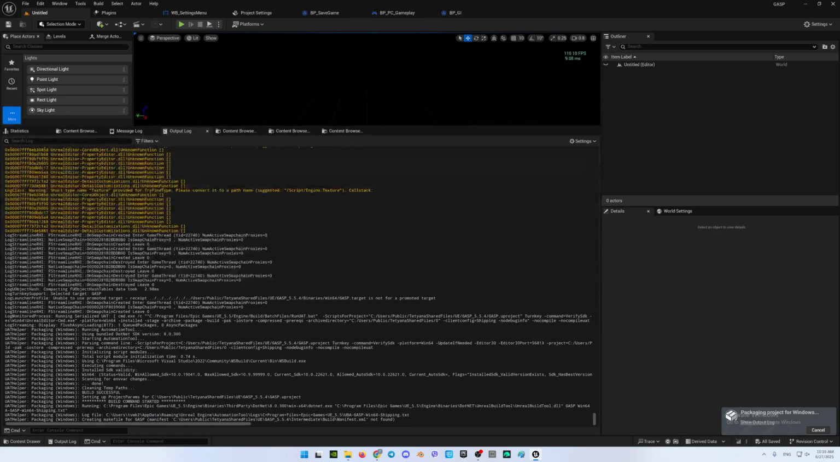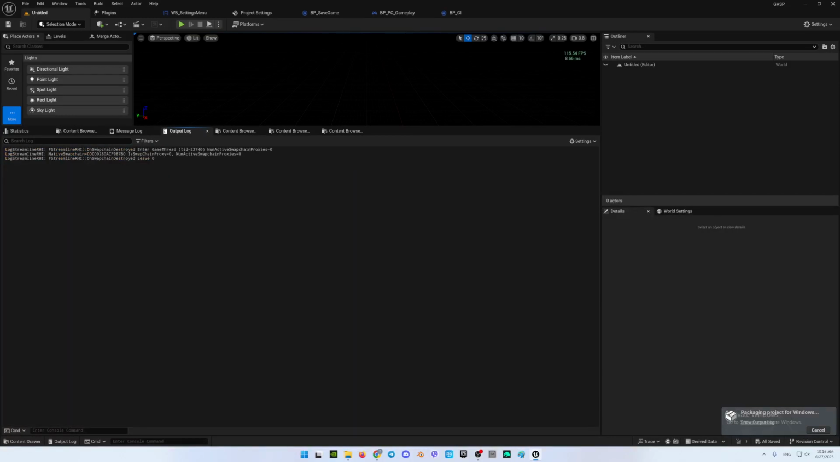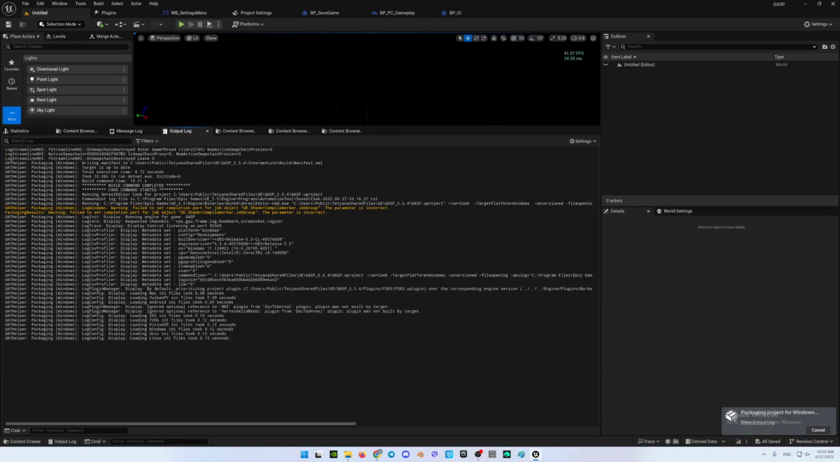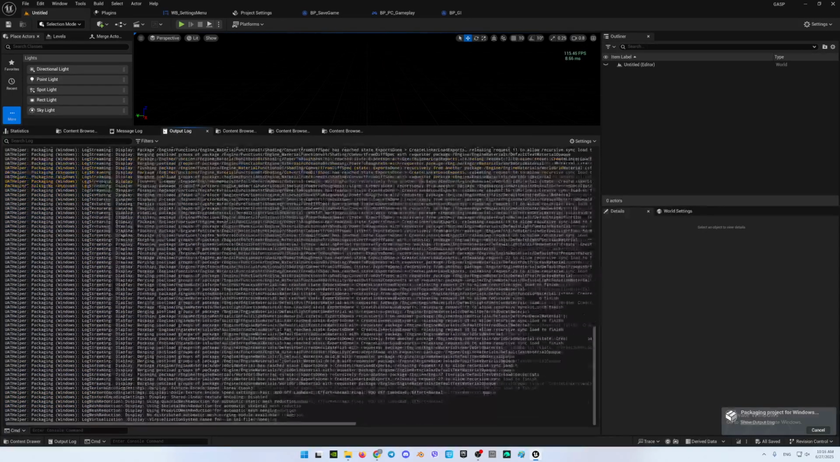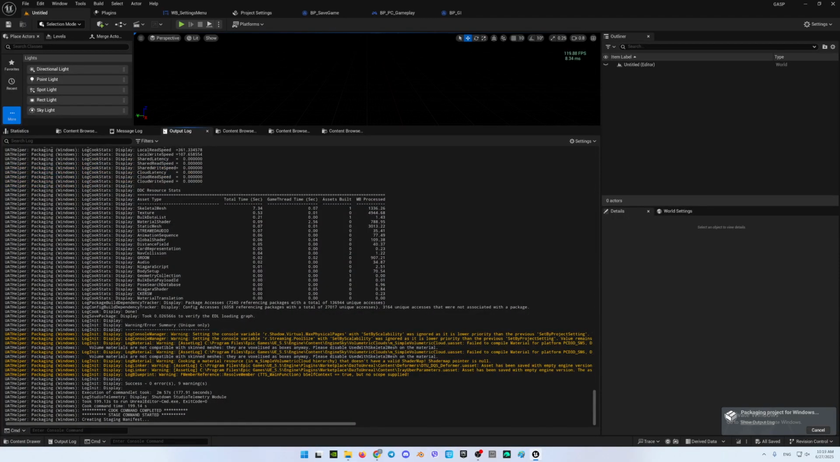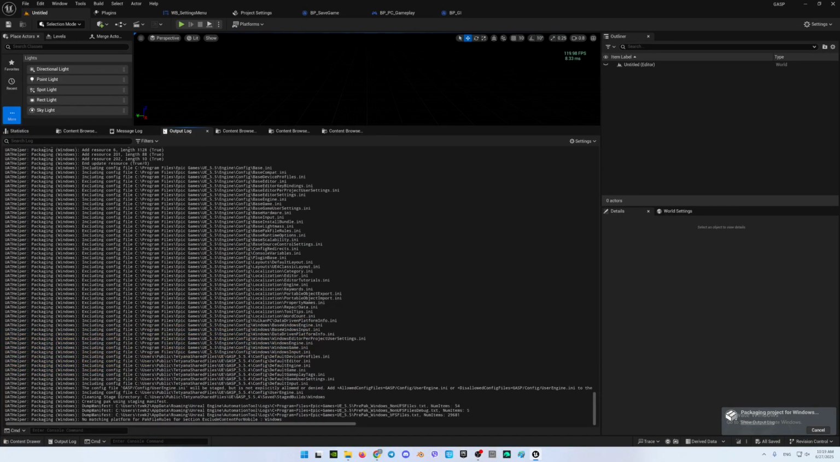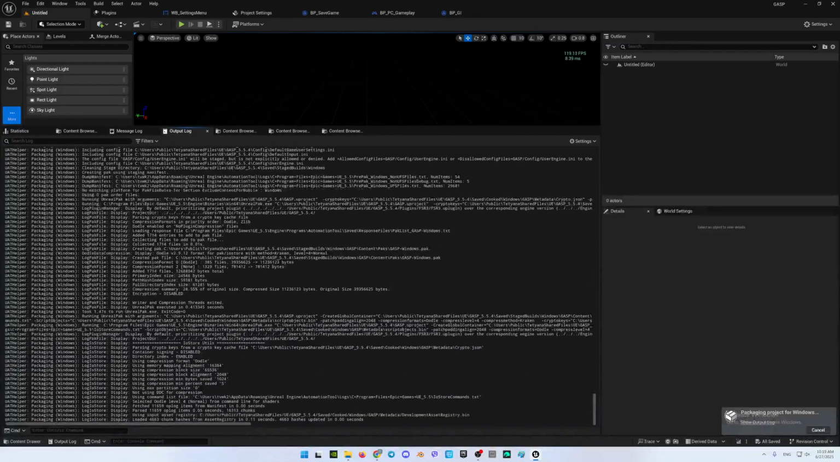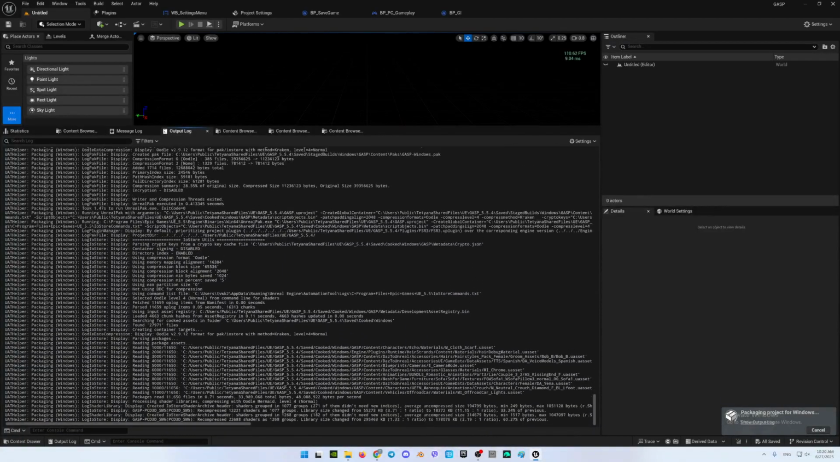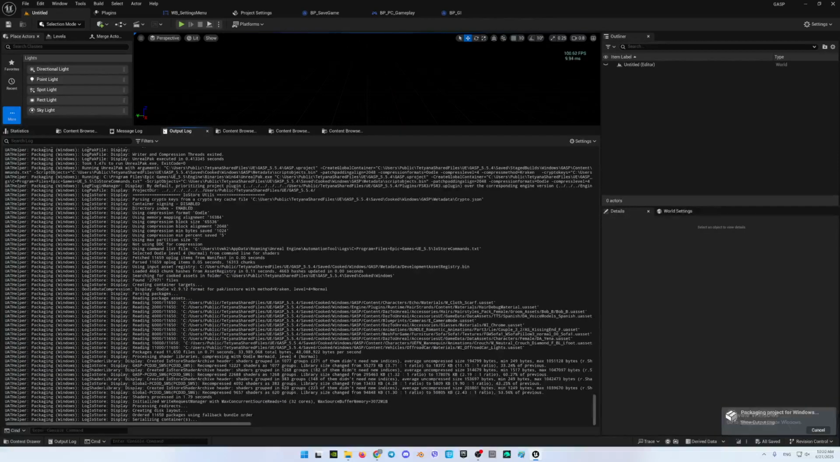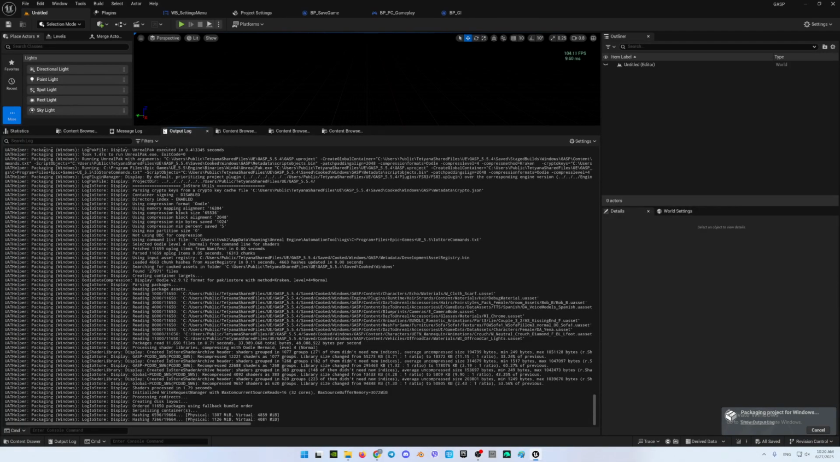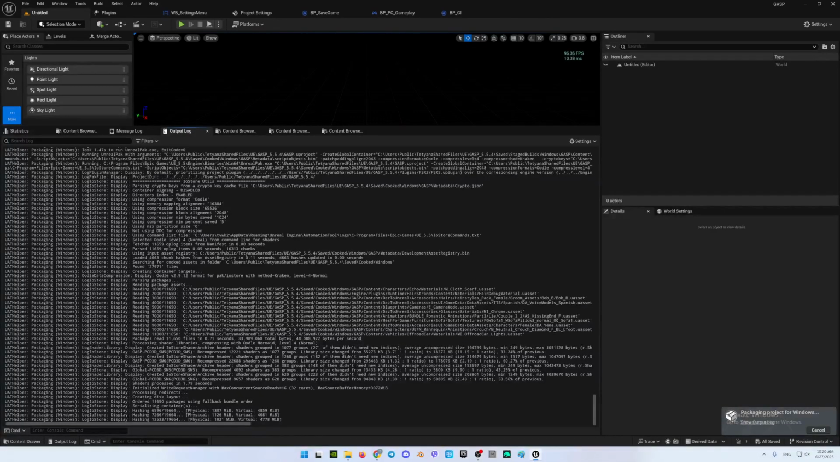I will simply clear the output log to be able to see if something is happening. Maybe I will get some kind of warning, and I will be back to you when the game is built. Okay, so it is almost done. I have here some kind of yellow warnings, but it is nothing related to the settings. It was related to the character. Okay, almost ready. I have a big project, so it takes some time to build, but it's almost done.